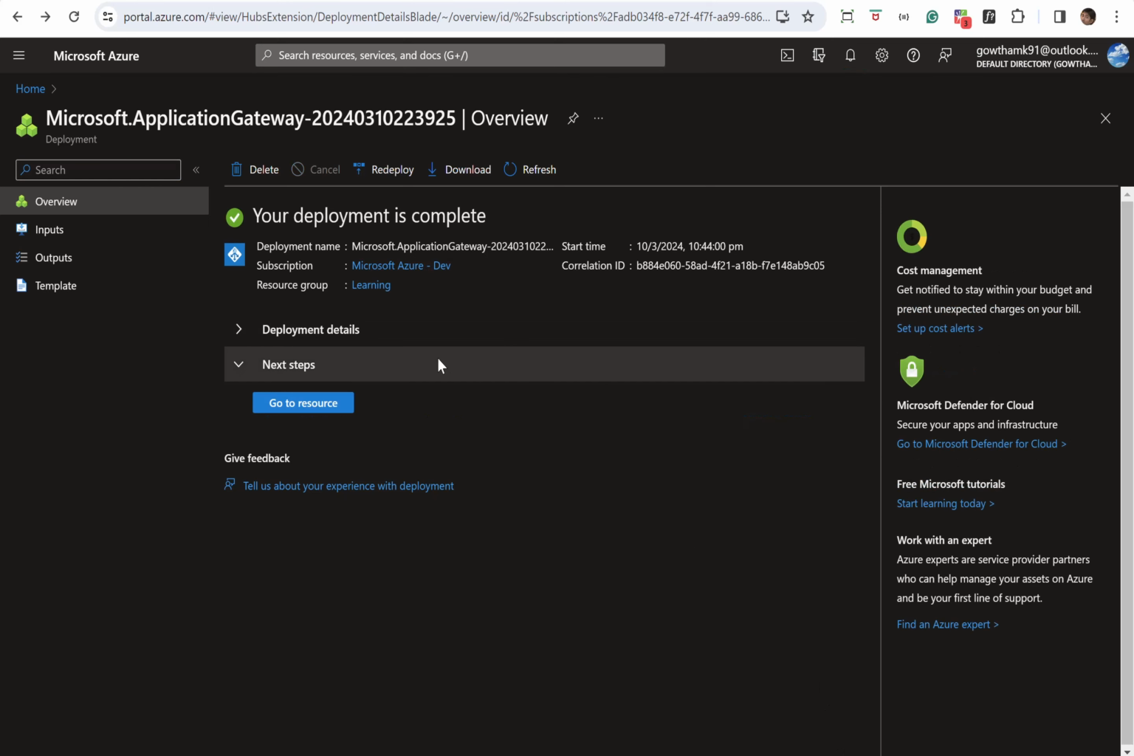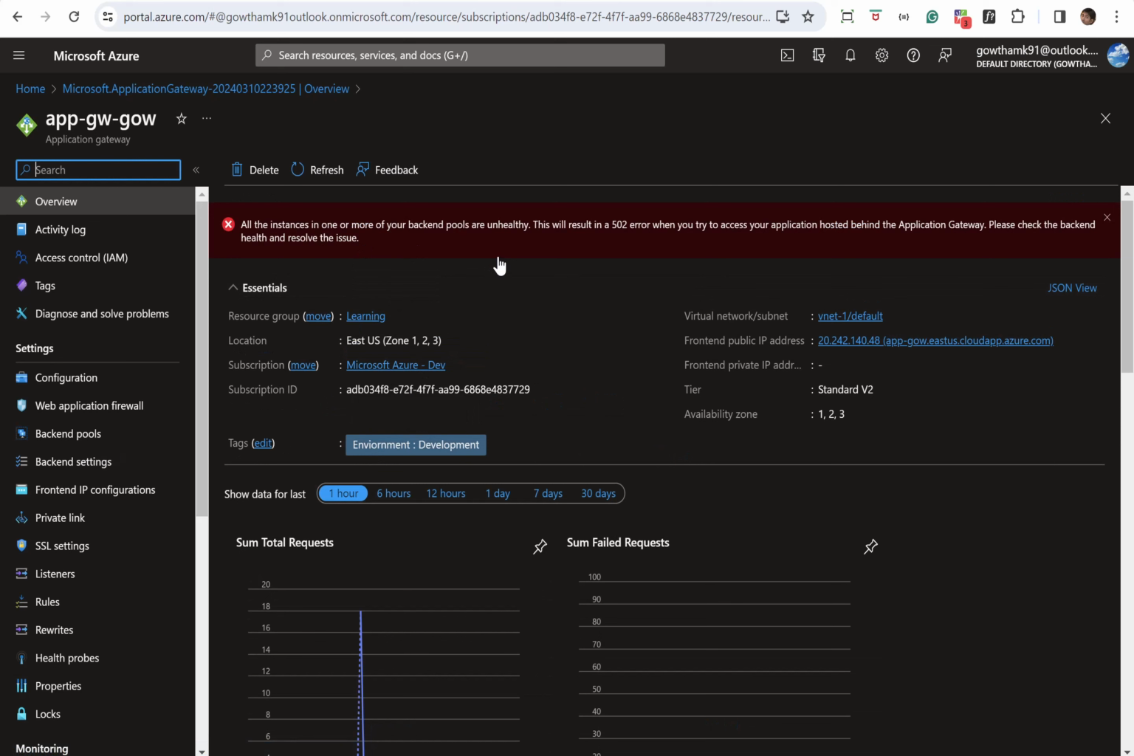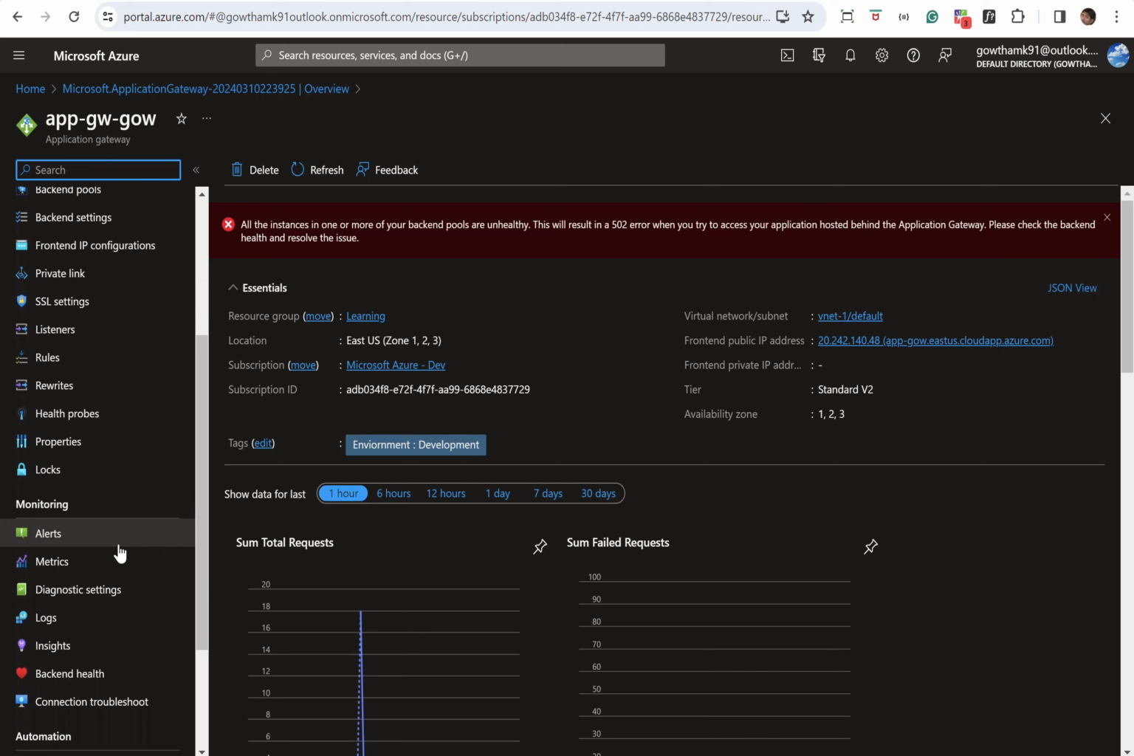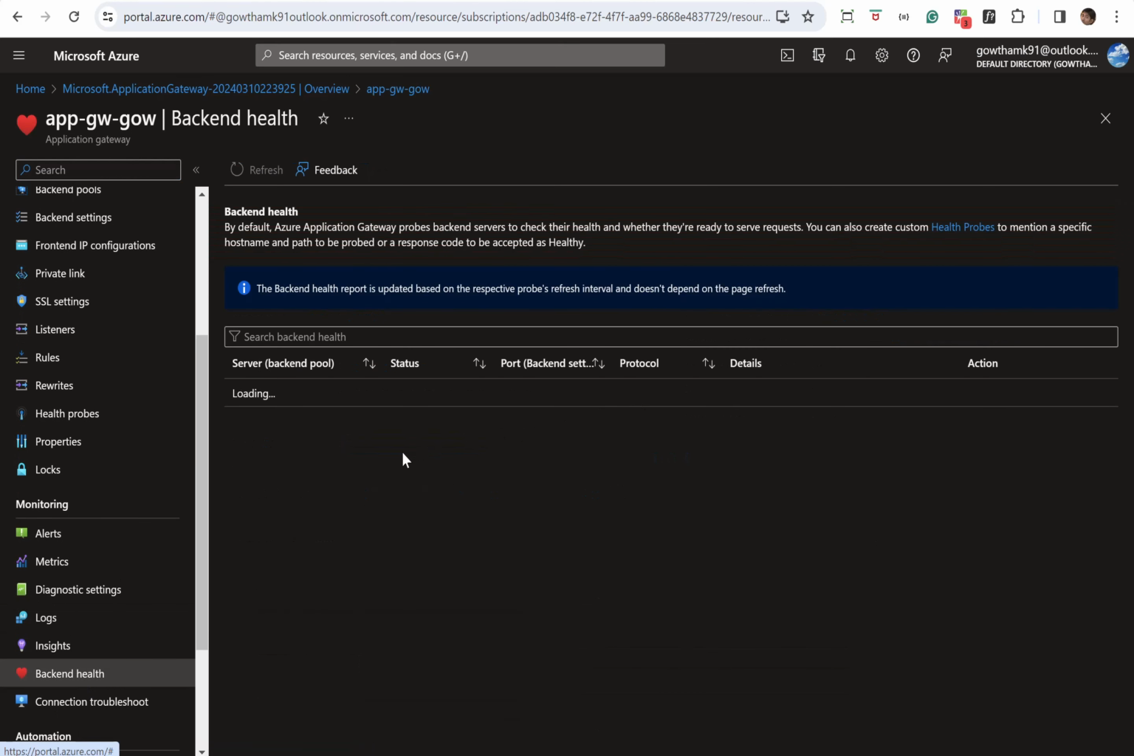So now the deployment is completed. Click on go to resource, and here you can see the message which says the backend pools are unhealthy. You can also check the backend health under this monitoring section. Just click on backend health. Here it will give you complete details about the issue.